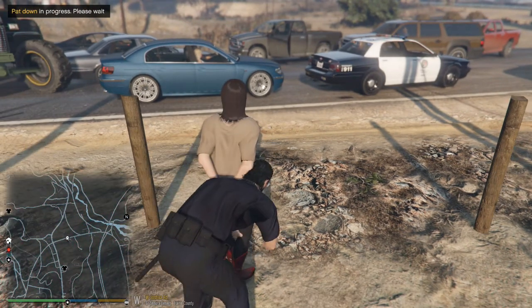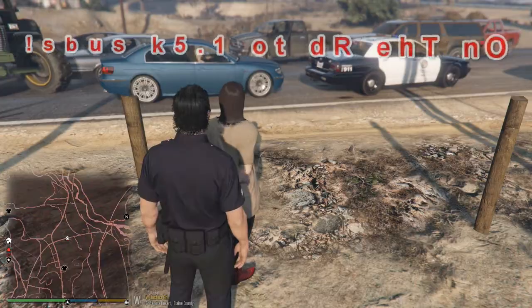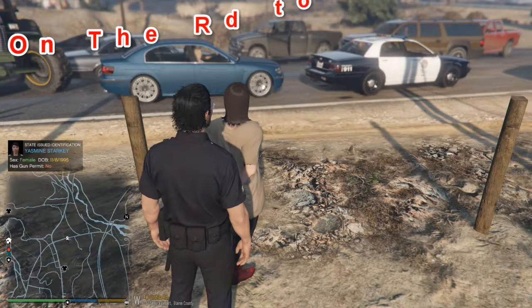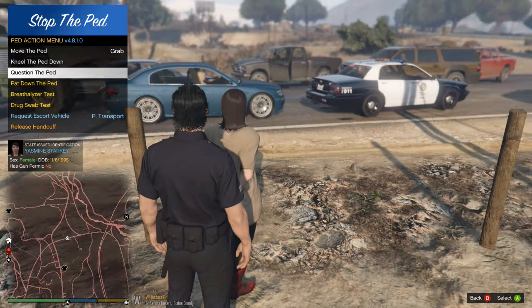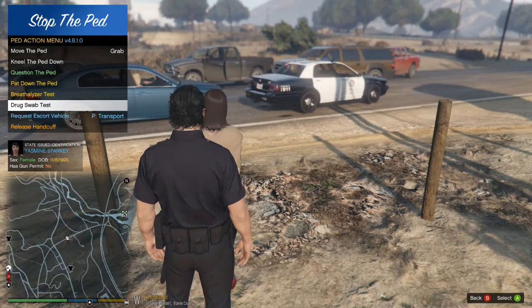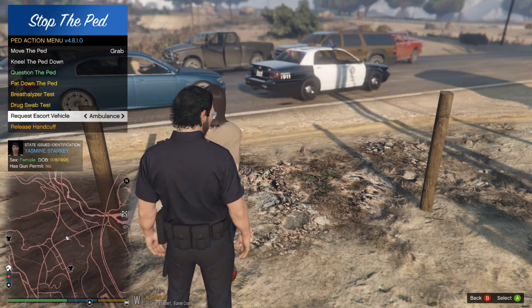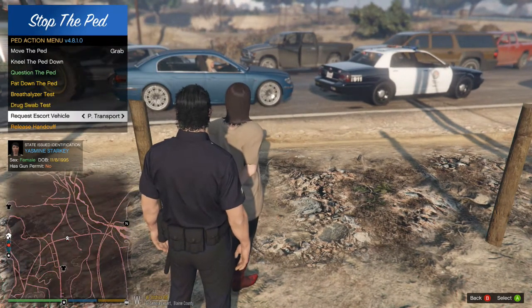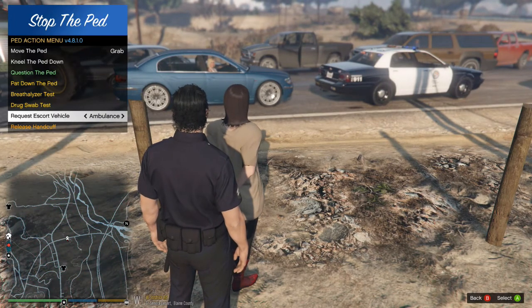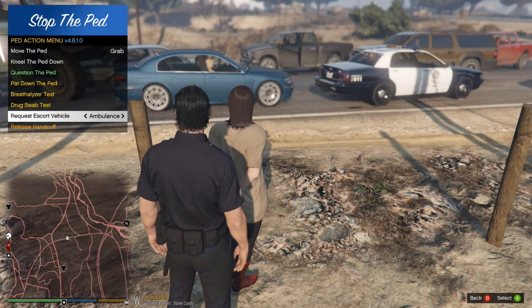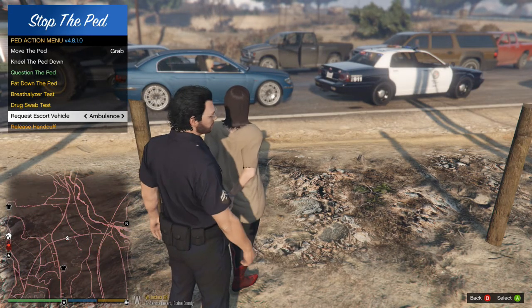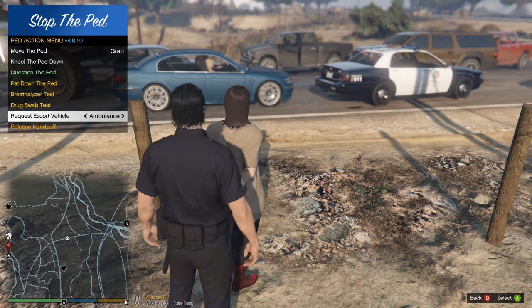I hope for your sake that you do not. Okay, a used needle, a used condom, and a rusty spoon. Gross. Why would anybody carry around a used condom? That's so disgusting. Okay, so that would be contraband. She's got contraband on her. You can give her a breathalyzer test, drug swab their mouth for drugs, call for transport, call for an ambulance, or release handcuffs. In certain situations, you can actually call for a taxi or an Uber. That's if you find someone on the street that's drunk and publicly intoxicated. You can call an Uber for them if you don't want to arrest them.